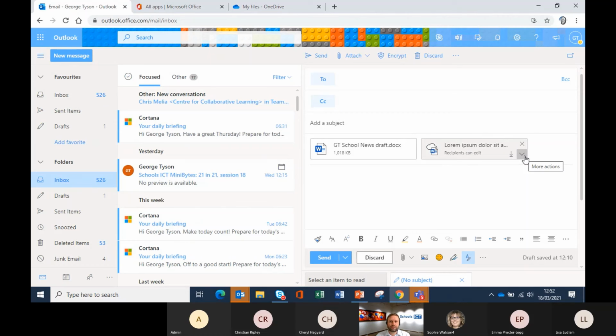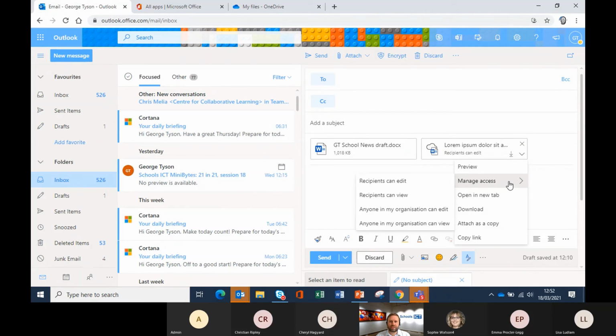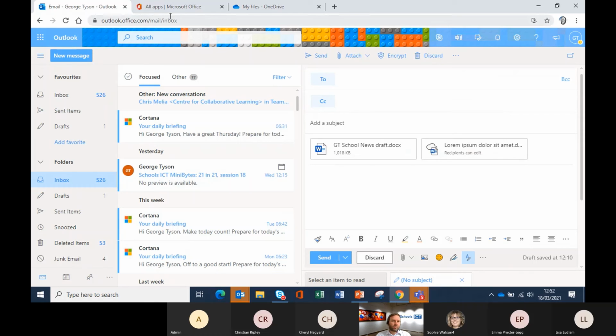How to control the cloud links? Again, more options and manage access. From manage access, I can pick recipients can edit, recipients can view, anyone in my organization can edit, or anyone in my organization can view. This is useful for sharing files straight away and keeping the restrictions in place so only the right people see the right documents. Okay, so that's the end of the Outlook tour.